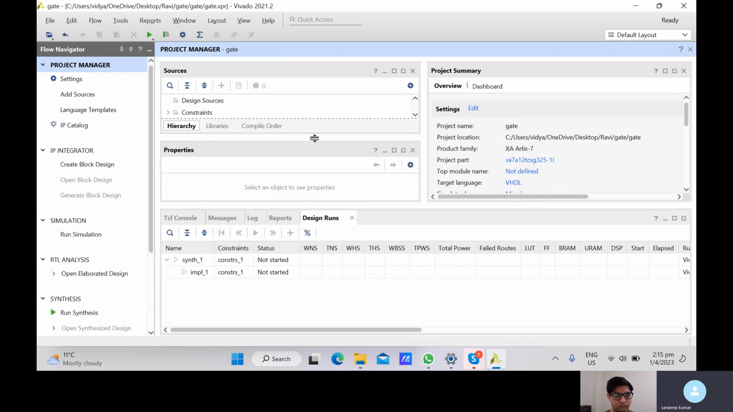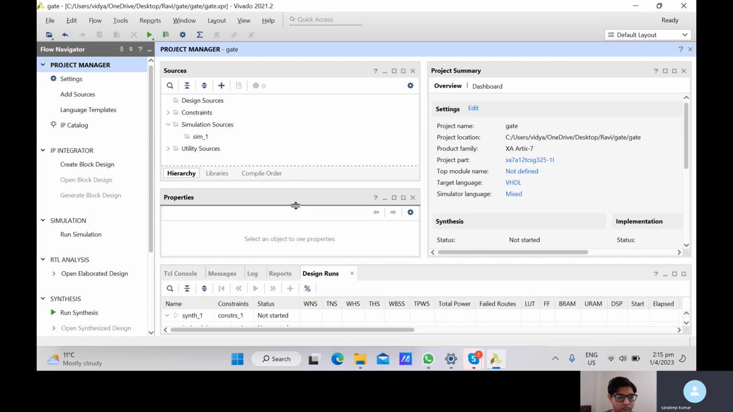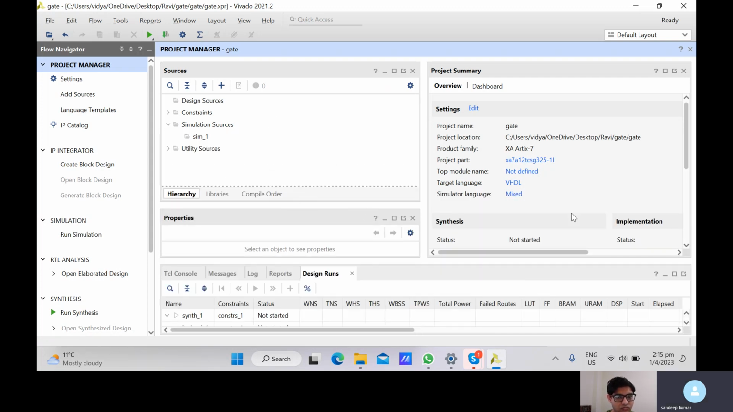Now you can see your project is created, and there are different tabs and blocks. You can see the project manager, and the project name is gate. There are different sources, like simulation source, constraint source, and design source. Since I did not add any design source, now we have to create our own design. You can see the device we chose, and the language is VHDL.